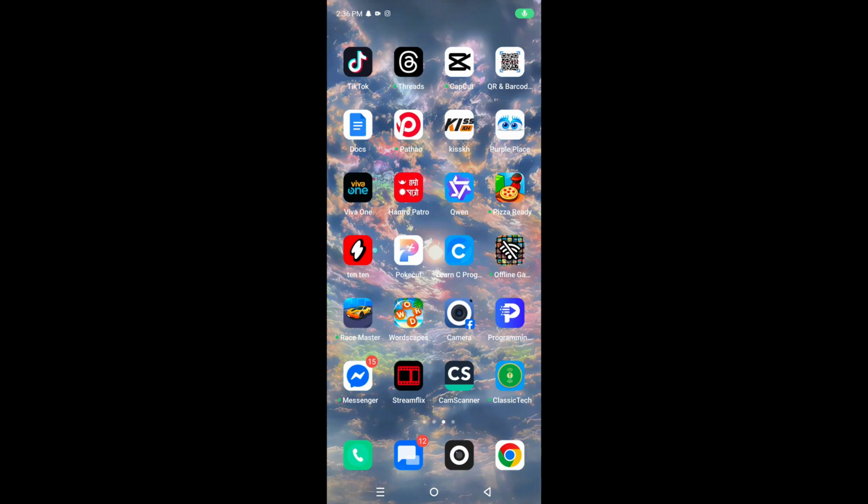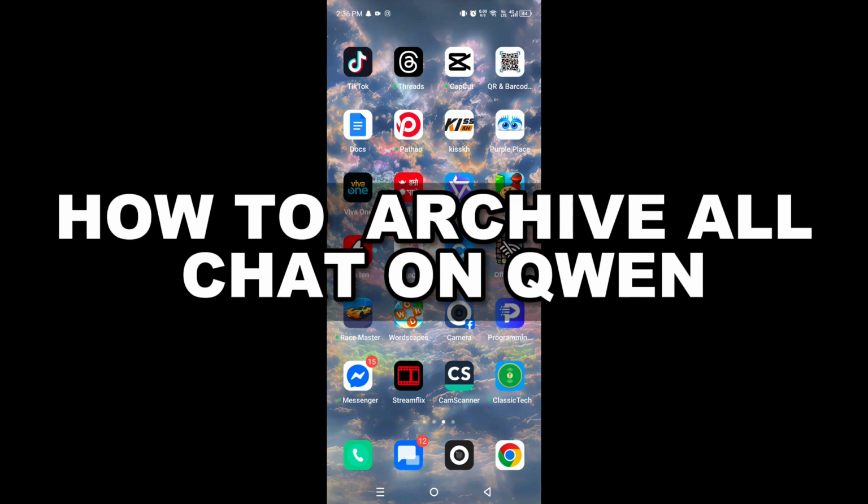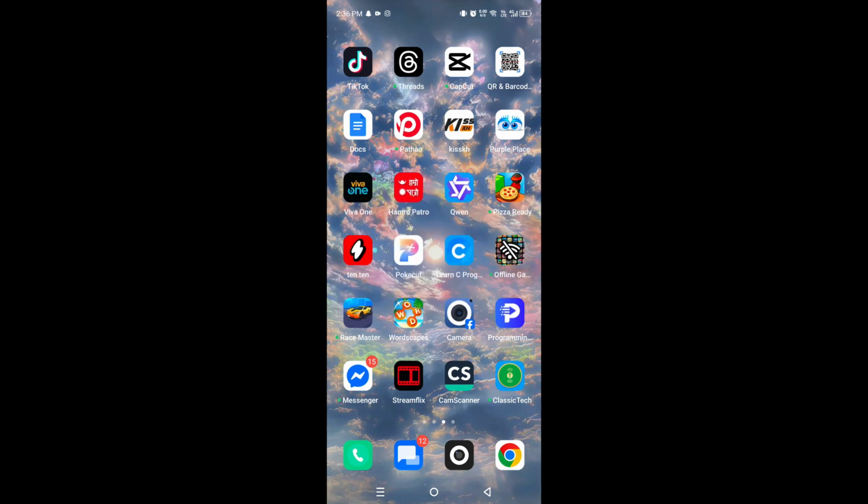Hello everyone, in today's quick tutorial, I will show you how to archive all your chats on Qwen in just a few simple steps. Whether you want to clear up your inbox or store a conversation for later, this guide has you covered. First, open up your Qwen app on your phone and make sure you are logged in to your account. Now head over to the chat section.